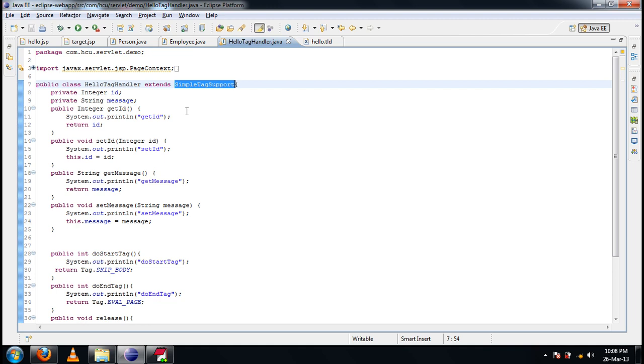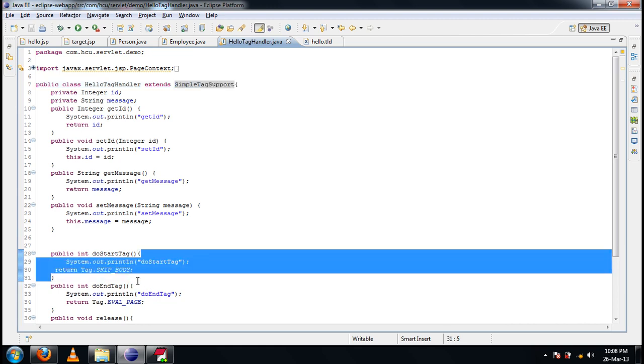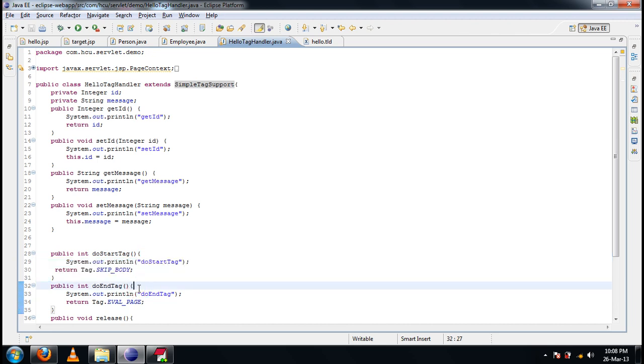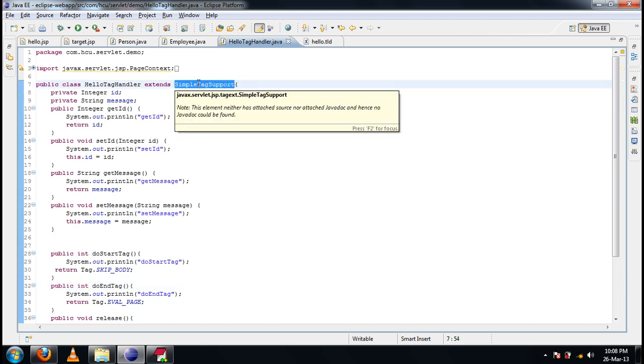We need not concentrate on setPageContext, setParent, getParent, all these methods. If you want to execute some logic at the starting of the tag, we override only doStartTag. If you want to write any business logic at the ending of the tag, we override only doEndTag. Like that, we override only specific methods if we extend SimpleTagSupport. In general, we do custom tag development using SimpleTagSupport only.